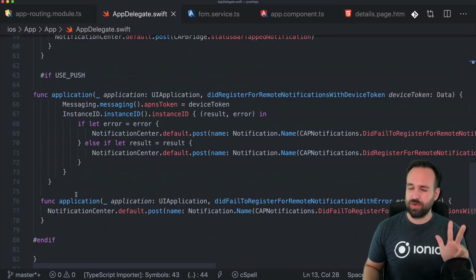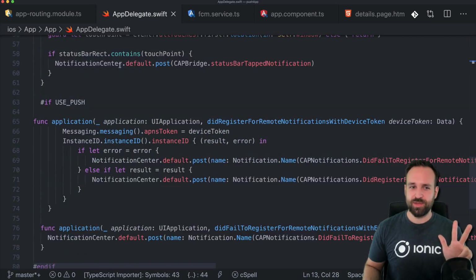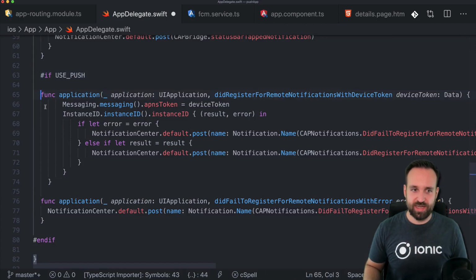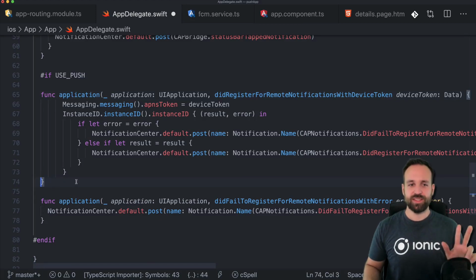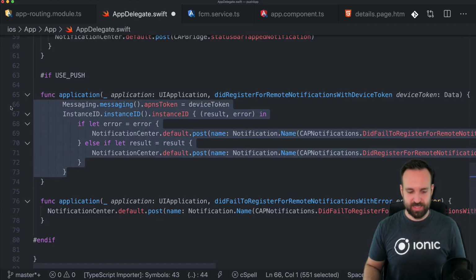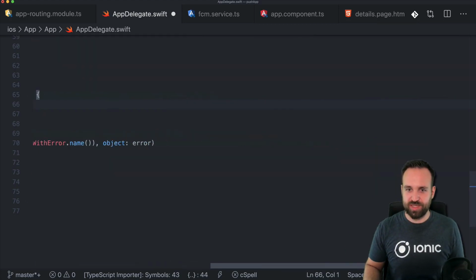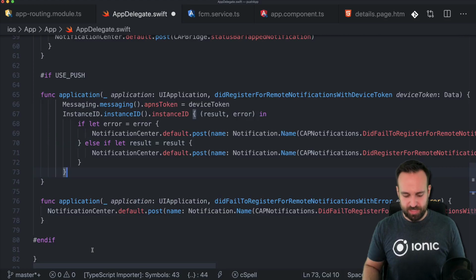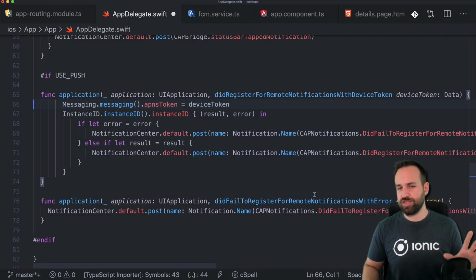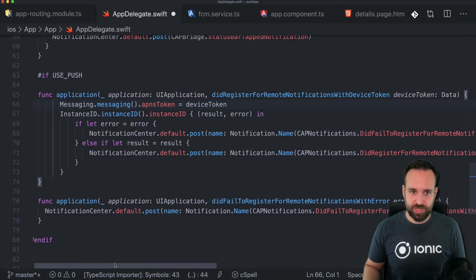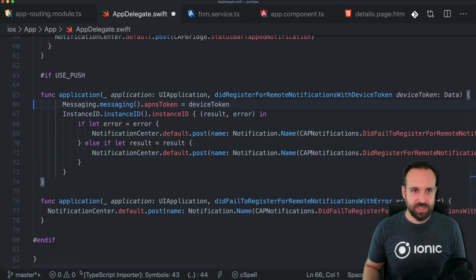There's right now, or there should be right now, already at the bottom of the file, this little if use push, and there are 2 small functions as far as I know. So the first function looks basically like the second one, just a tiny bit different, and it's about how your application returns the token back to the JavaScript code. And we need to change this to this little line.